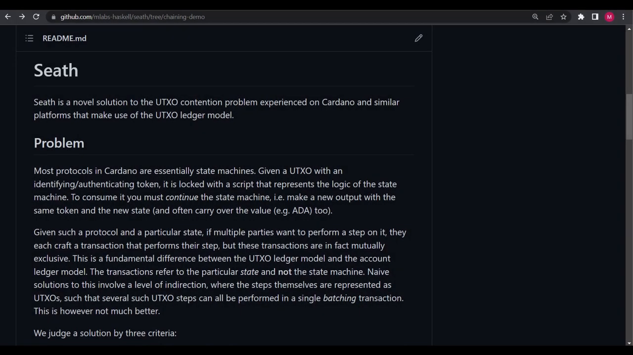Today, my name is Misha. I'm one of the Seath developers, and today I want to show you some core functionality that was developed for milestone 2 of our Catalyst proposal. All code can be found in the Seath GitHub repository under the chaining demo branch.